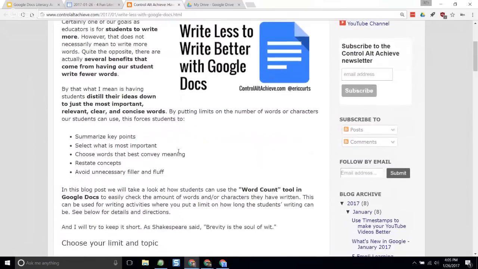And so the idea is this is going to force students to take a concept and really boil it down to the key core ingredients. So this will force them to summarize key points. It's going to force them to select what is most important. It's going to force them to choose the best words possible to convey meaning. So if they're saying something is very fast and they're running out of letters to use, they'll say, well, instead of very fast, let's use quick instead. So it's going to work on picking more powerful vocabulary. It's going to help them restate concepts, and it's going to help them avoid unnecessary filler and fluff.